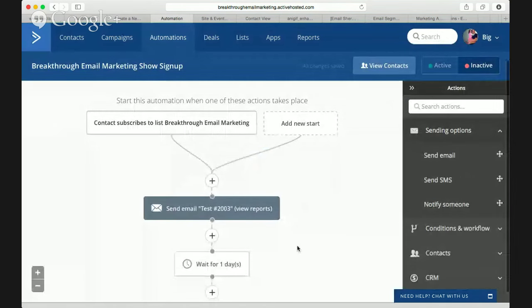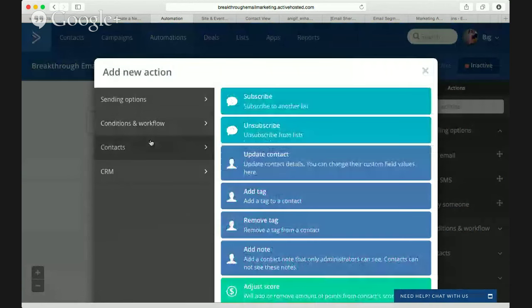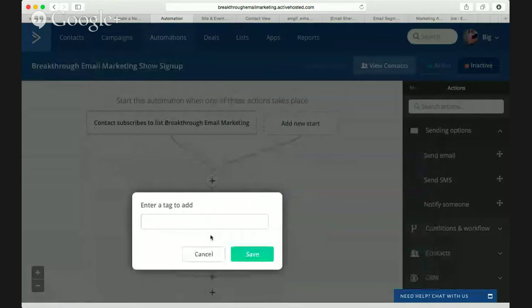So I'm going to save that. Boom. I'm going to wait a day. All right. What you can do right away, though, is tag. So if you don't have another simple automation that's just tagging people, you could do it here. So let's add a tag. So if they're signing up for the Breakthrough Email Marketing Show, maybe I just want to tag everyone as the Breakthrough Email Marketing Show. So I'm going to do BEM.